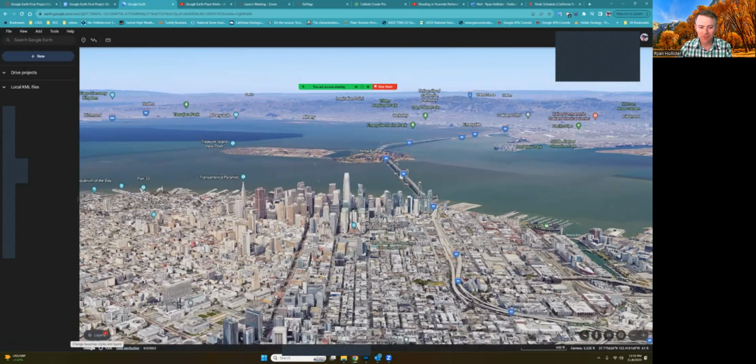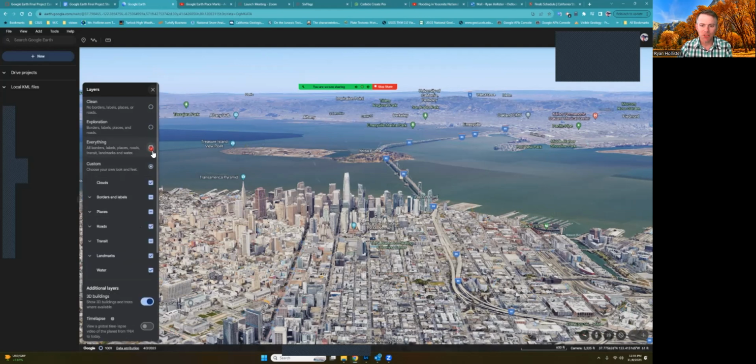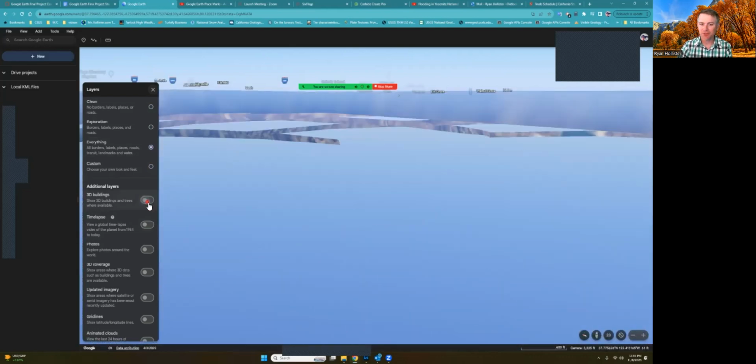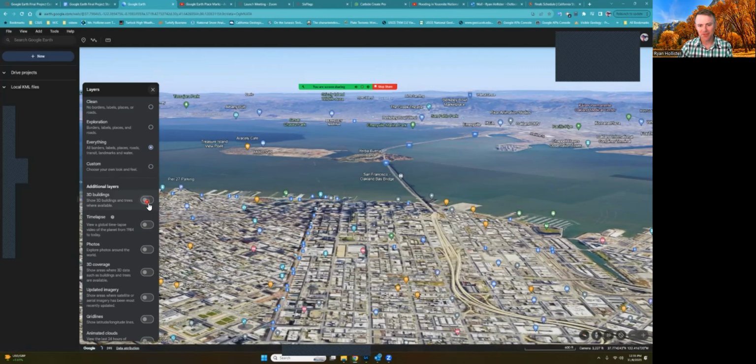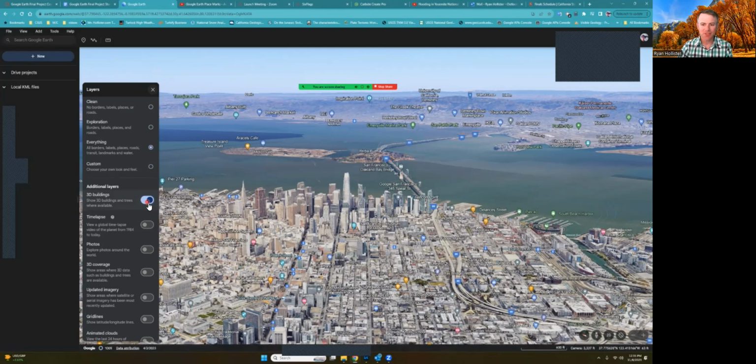Now, some other things to get familiar with. There's layers. You can turn on clean layers, which means it gets rid of all the borders and labels and stuff like that. I like the exploration version. If you click on everything or custom, you can actually choose what you want displayed and what you don't want displayed. It's up to you. You can see I have the 3D buildings turned on. If I turn them off, it doesn't look as interesting and doesn't look as fun. So I always like keeping the 3D on, especially if we're going to Yosemite and places like that.